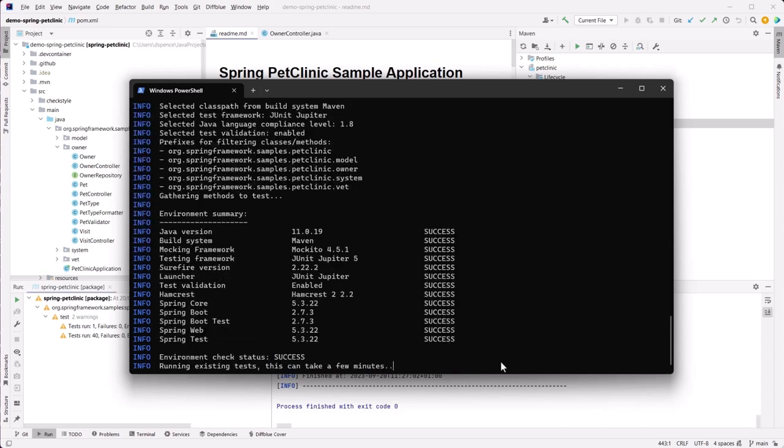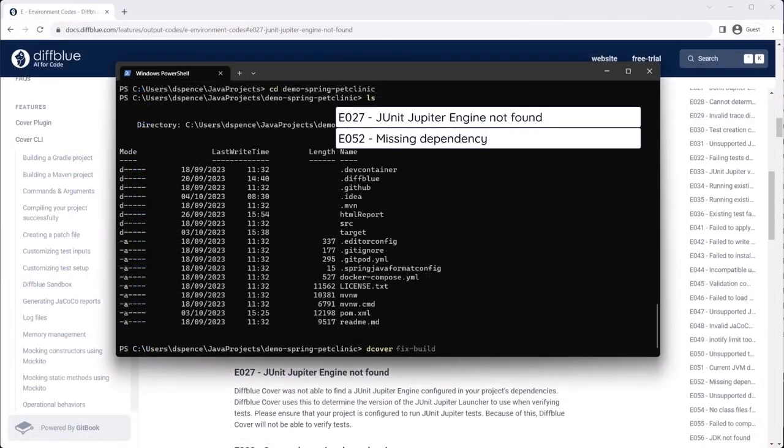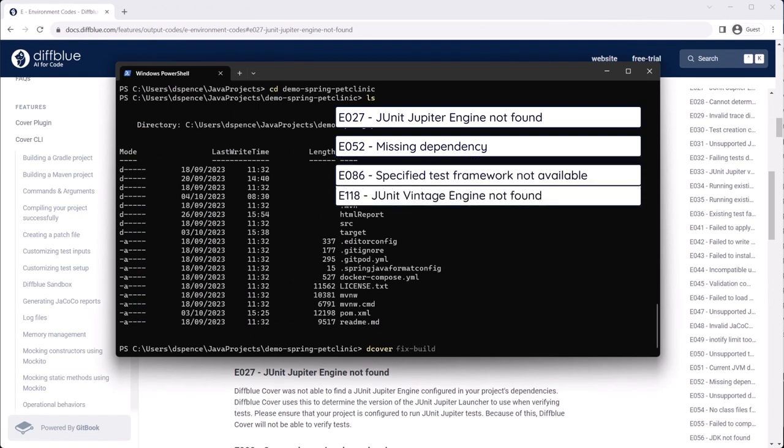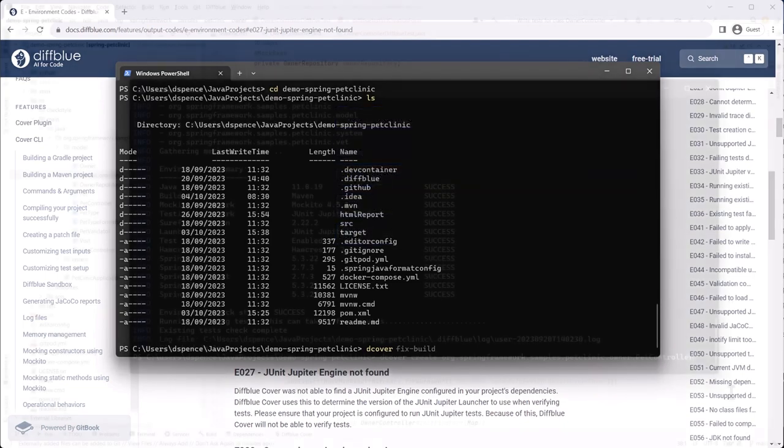The checks will take a minute or 2 to complete, and there should be no errors or warnings. Any issues at this stage will be reported using output codes, and you'll need to resolve these before continuing. But if any of these specific codes are displayed, then you can use the dcover fix build command to apply automated fixes. For example, if you have a missing Mockito dependency, the fix build option will add the missing dependency to your project for you.